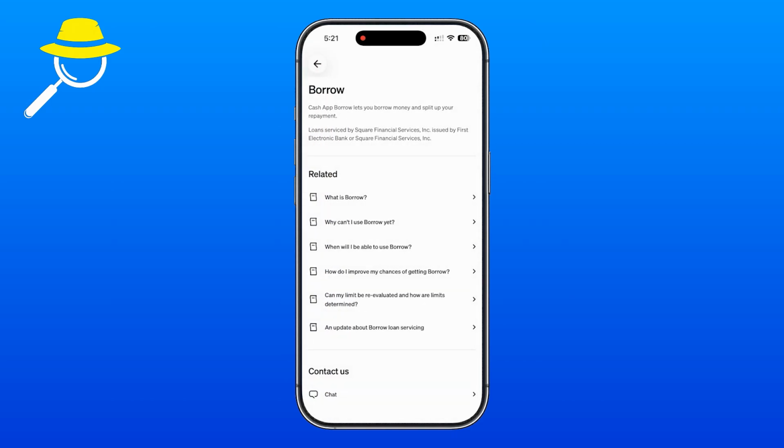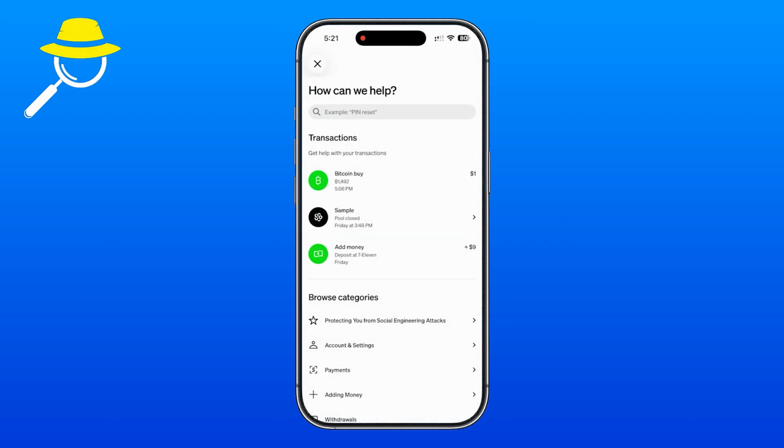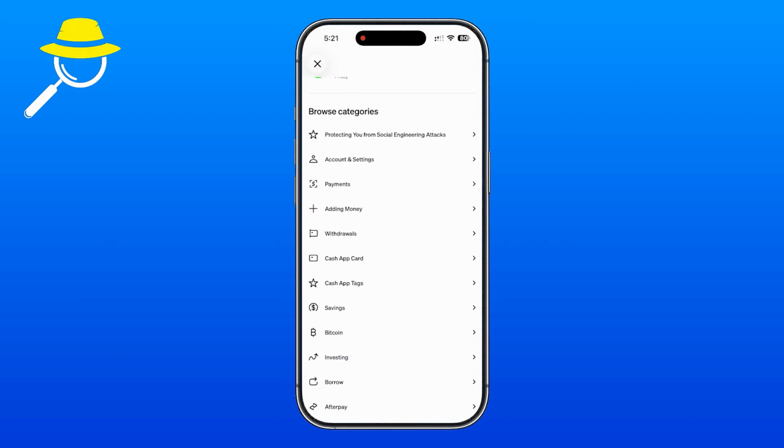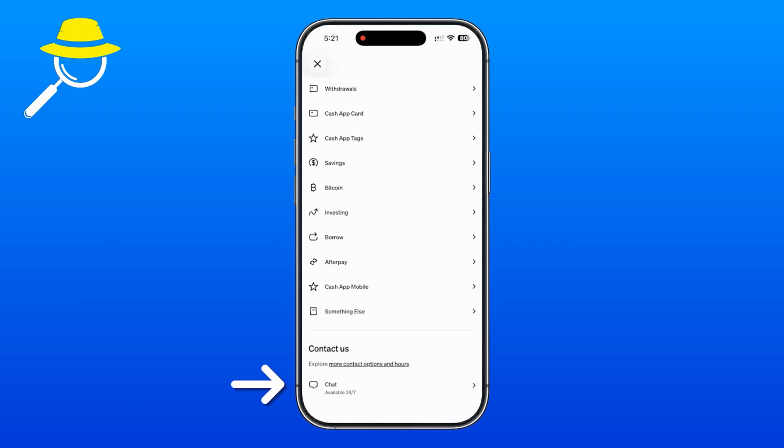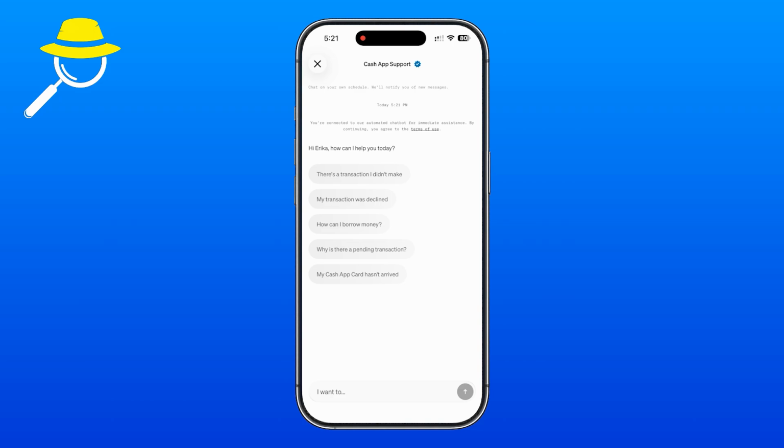Now, if you have met the requirements but still don't see the borrow option, you can contact Cash App support directly through the app. Do it by opening the support, starting a chat, and asking whether your account is eligible for the borrow feature. Now they can provide more information about your account status. Once the borrow feature becomes available, you will find it in your Cash App account under the available financial services section. And that's all for this tutorial.